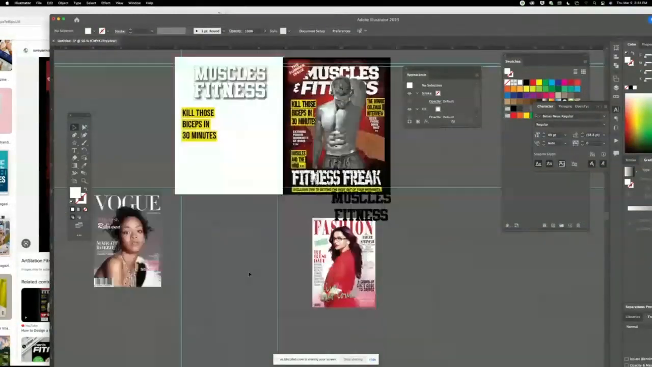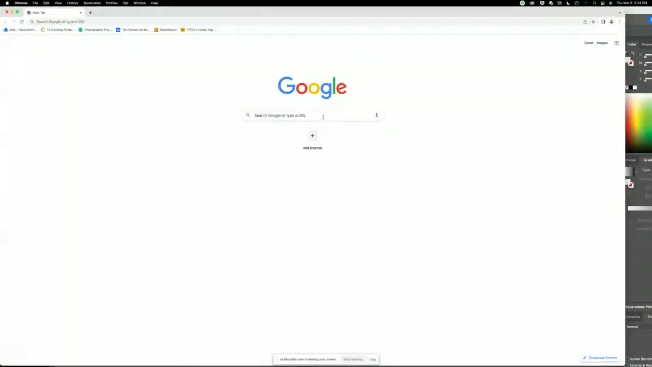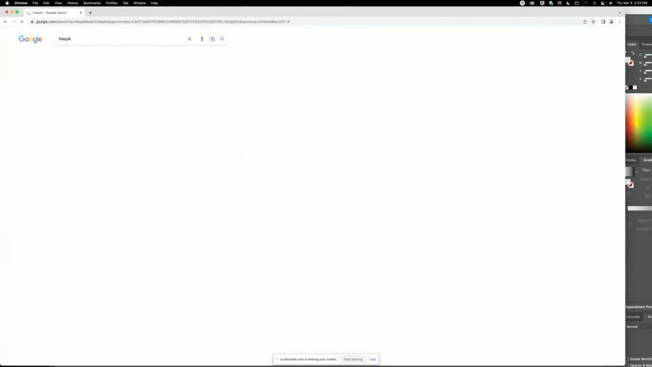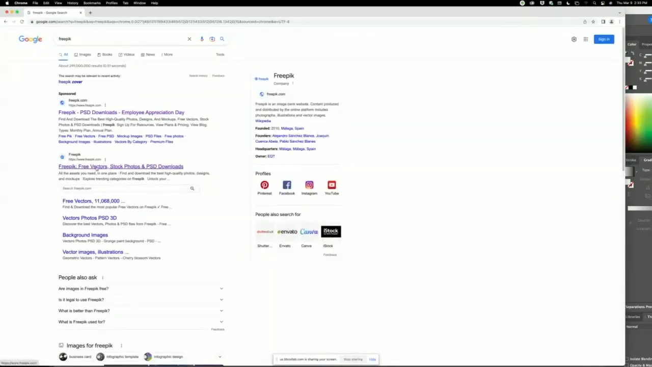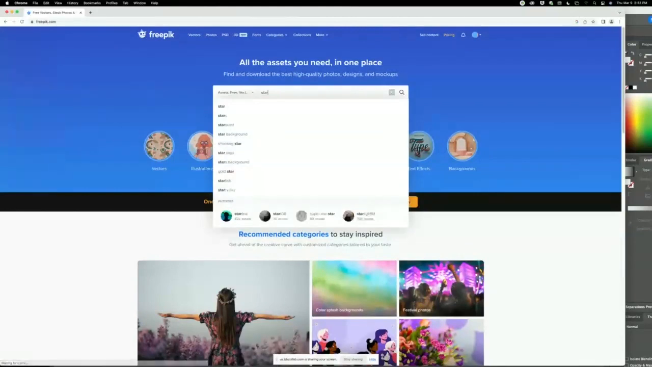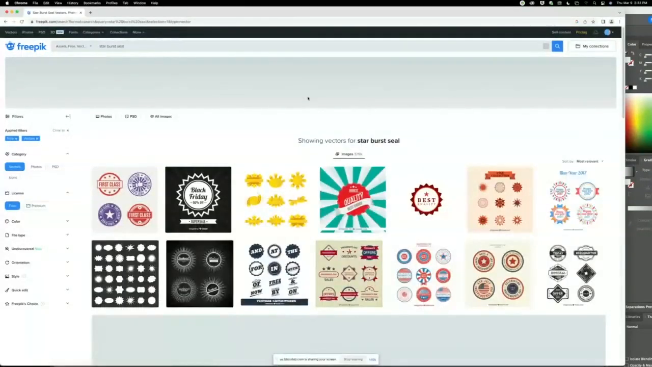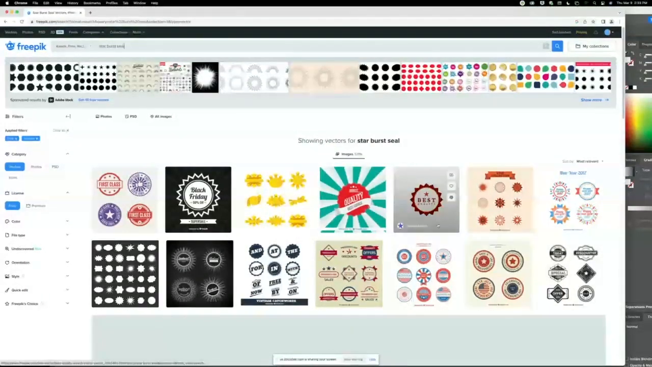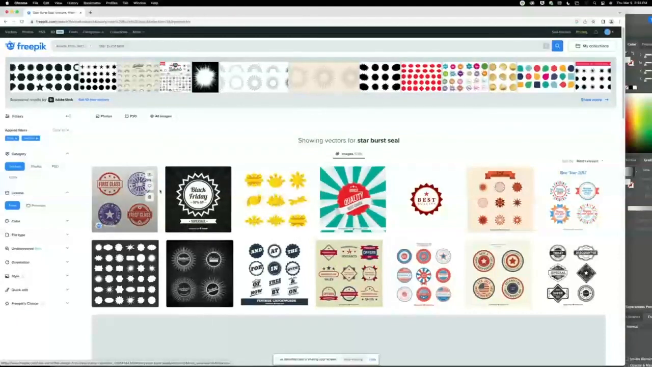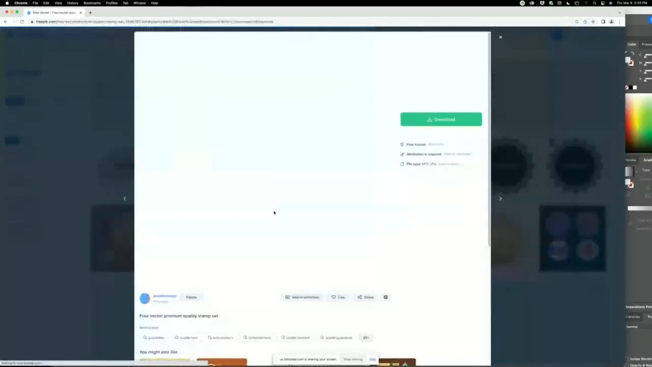So I'm going to do it the easy way. I'm going to go to freepik.com and I'm going to find myself a star. So Freepik with a K. Free vectors. Starburst seal. Let's just put that in, see what comes up. And looky there, there's a bunch of seals. I want one like that, but not exactly like that. And I can change these colors if I want to at any time. I want to find the one I want right there.